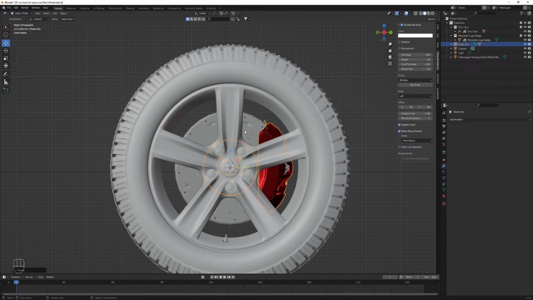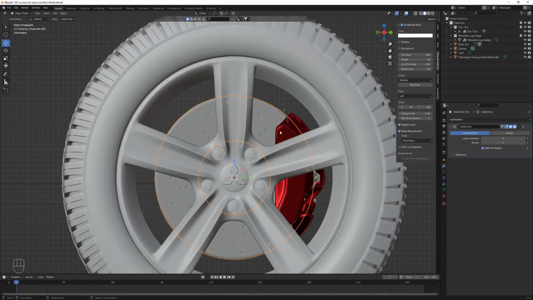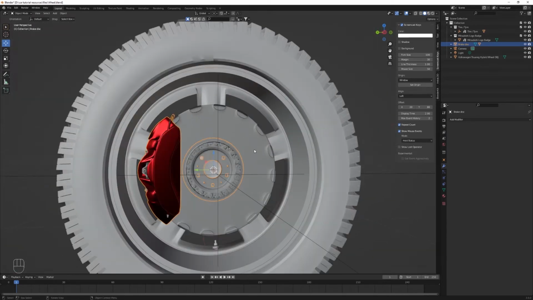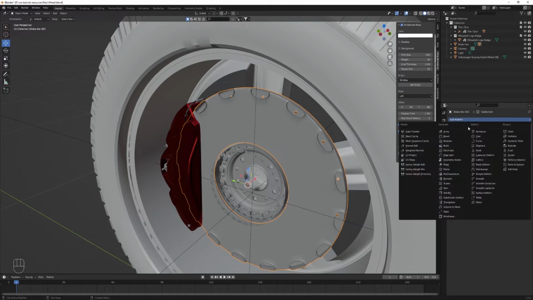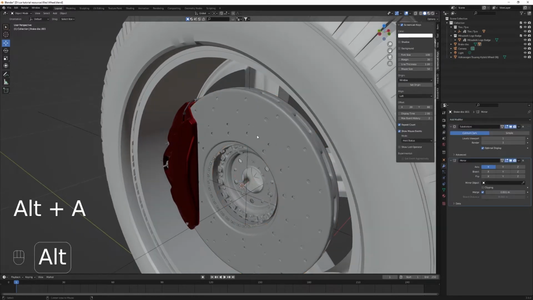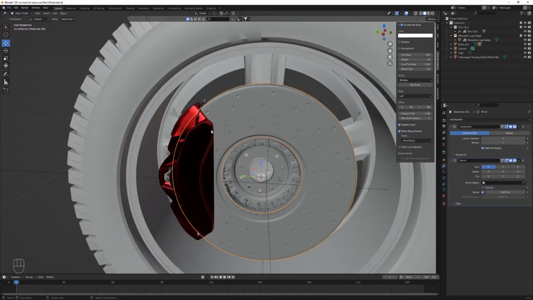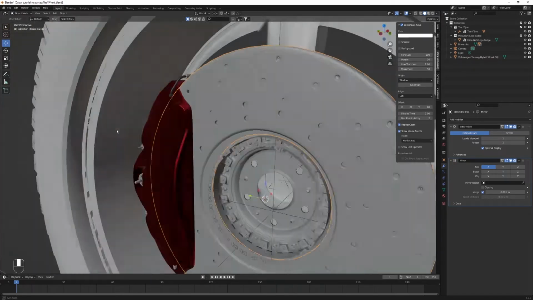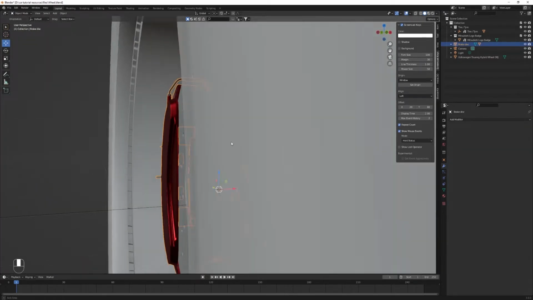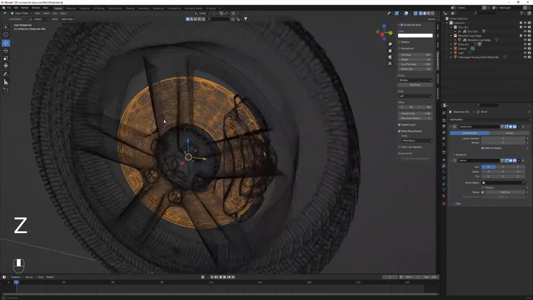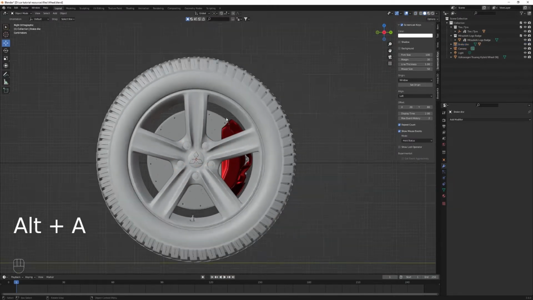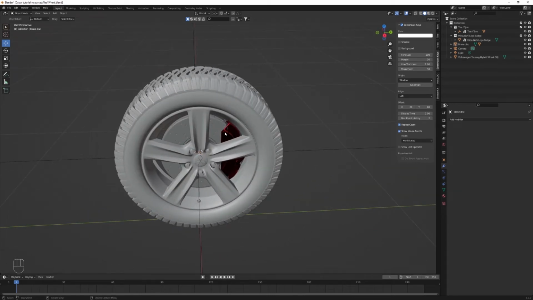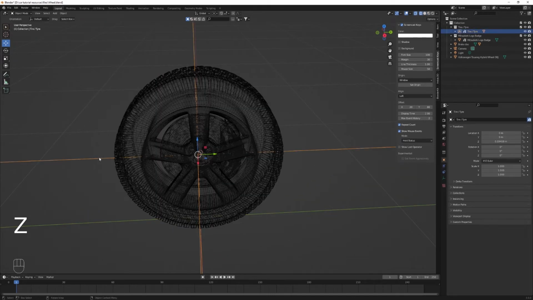Just like that, scale it down till it makes some sense. If you don't want red caliper, just change that. So that's why the mirror modifier was there. Alright, now it should be good. Now this is a very, very high poly brake model, so I recommend you to use a different one if you need to save up on geometry.